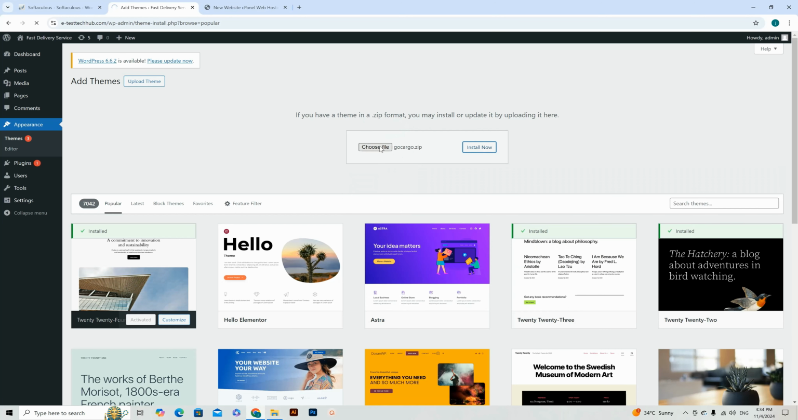Now we are going to install this. We just upload it here, or you can click choose file to select the theme, and then you click install, or you can drag it to this place and then you click install. It also works. So I already clicked install, and the theme is installing.